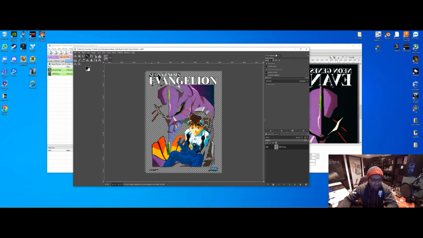So again, this is a really cool app. I like it. You can put text. It's pretty much a watered down version of Photoshop. It's a little bit easier to manipulate. I'm not the pro on it, but I'm pretty okay with it. This is what I use for my images. I really like it.